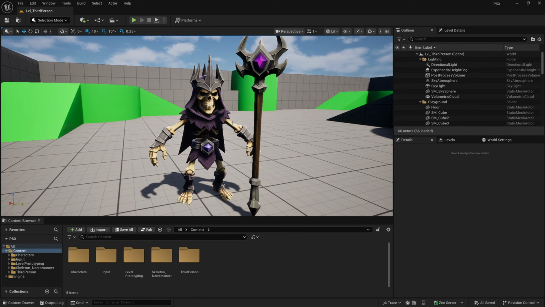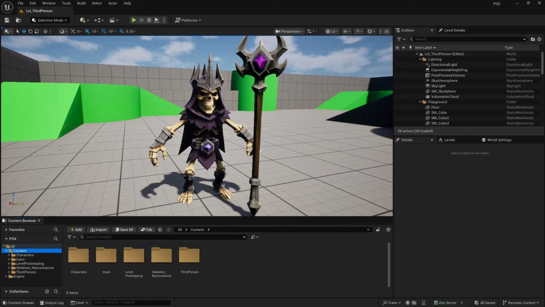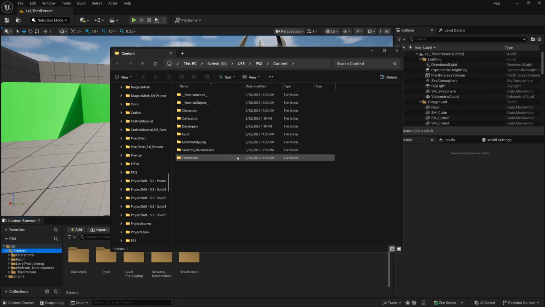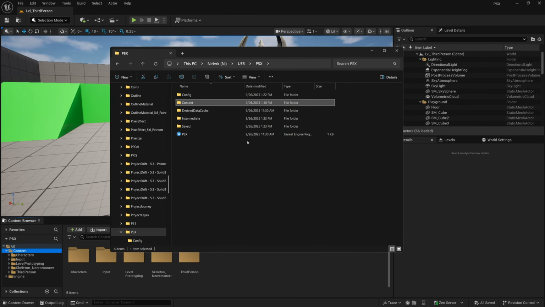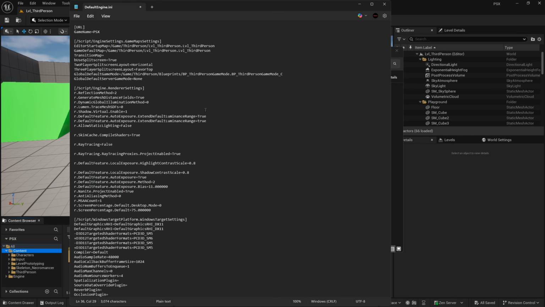The next thing that we need to do is double check some of these settings in our project's DefaultEngine.ini file. To do that, I'll right click on my content folder here and show in Explorer. You could also just find your project in your file browser. I have mine in this UEF5 folder, and here's my content folder, but we need to go up one level. So I'll go back to my project name and then go to my config. And then here we have the default engine file. I'll double click to open that up.